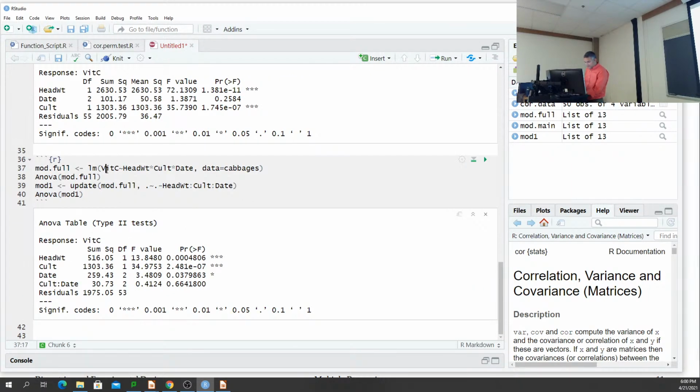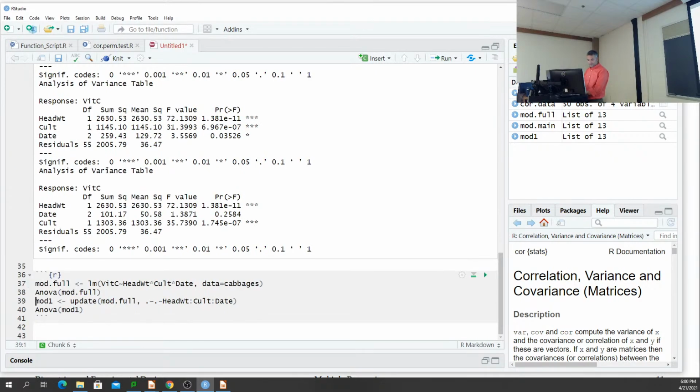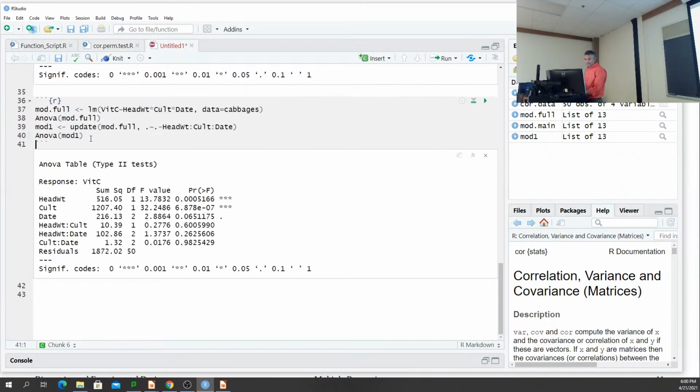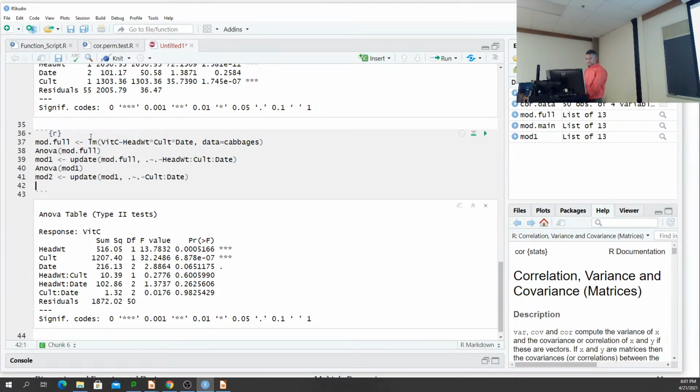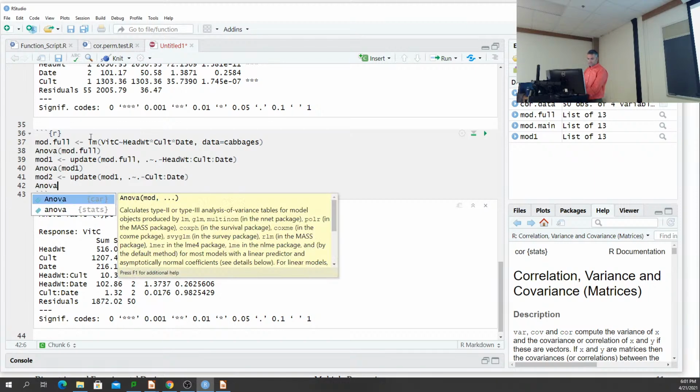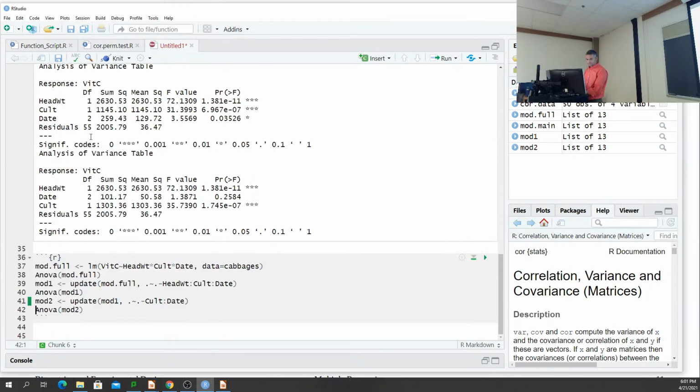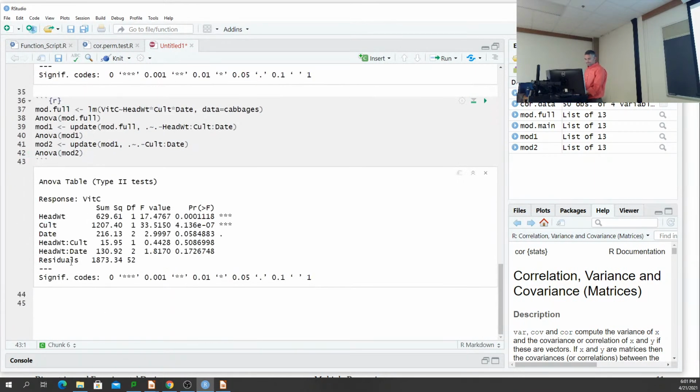Hold on, I got to rerun that. There it is. That's better. So then we go to our next term, which is the next highest p-value. We're going to go mod 2, update mod 1, and look at our ANCOVA table. Go to our next term, that's p-value.